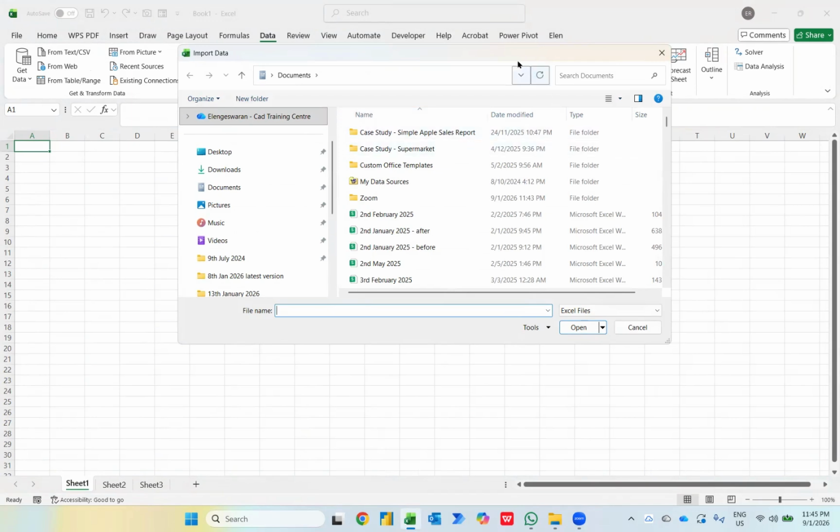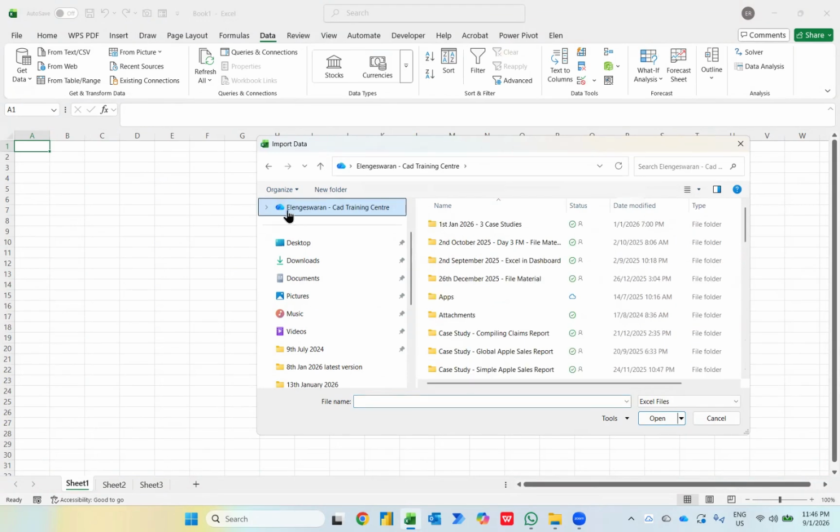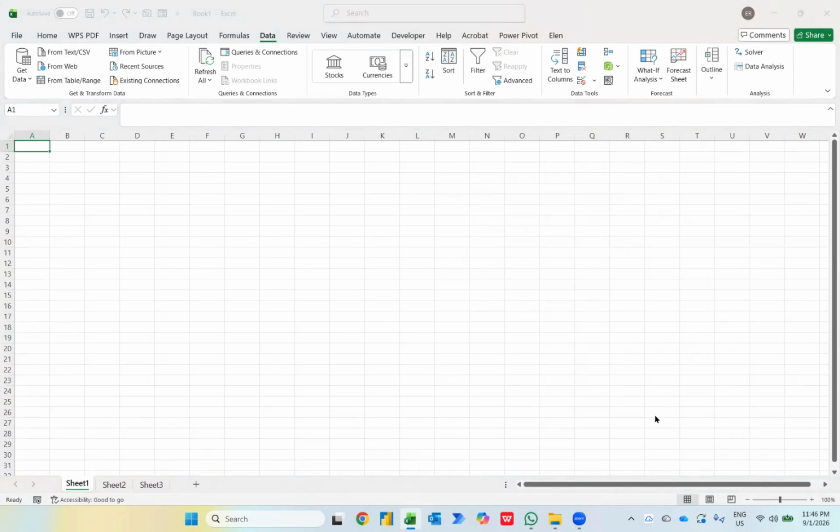So my file name, as you can see over here, when I go to this particular OneDrive, I'll just go to the file, which is 9 January 2026, and then I'm going to press Import. So then what happens is, you will notice a box will appear.